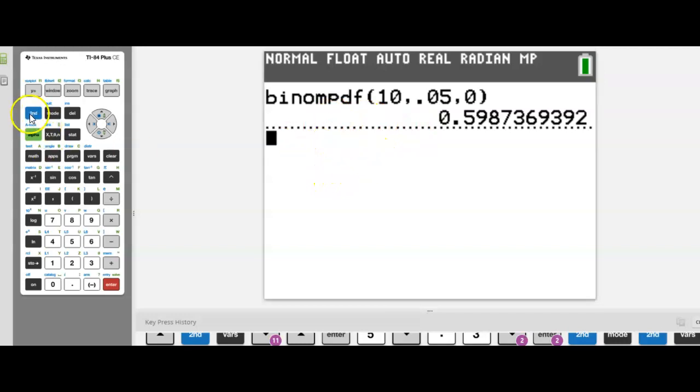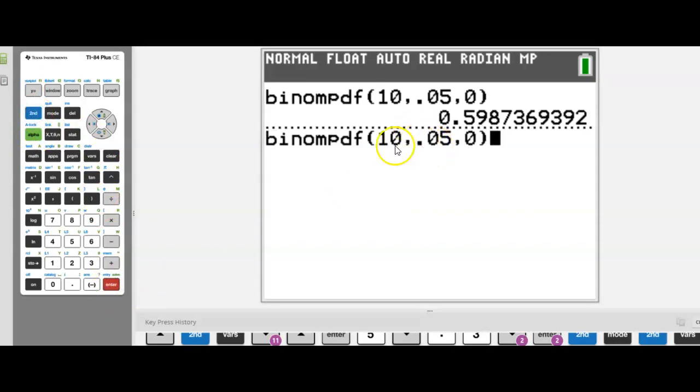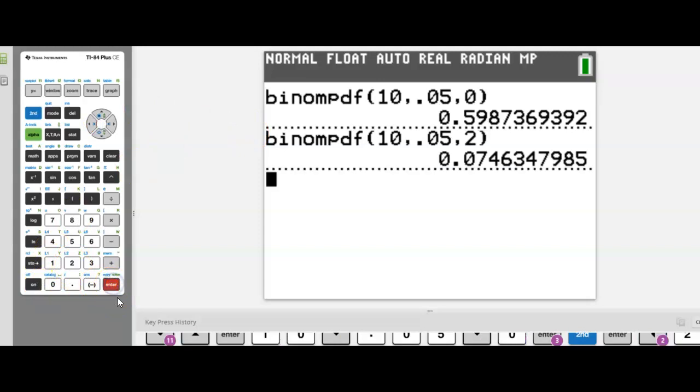2. So I can go back through second vars, go back into the distribution menu, but actually the easiest way to do this is just to do second enter. And this function of your calculator will bring back the last function that you use. So now all I have to do is cursor over and change that from 0 to 2. And that probability is going to be 0.0746.